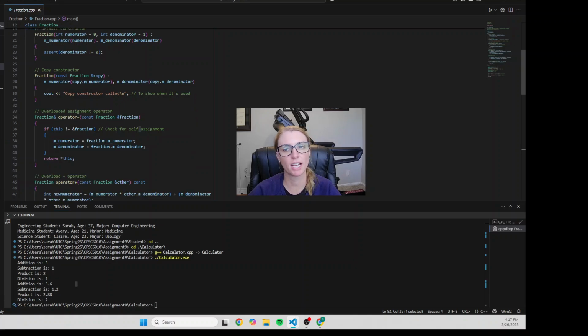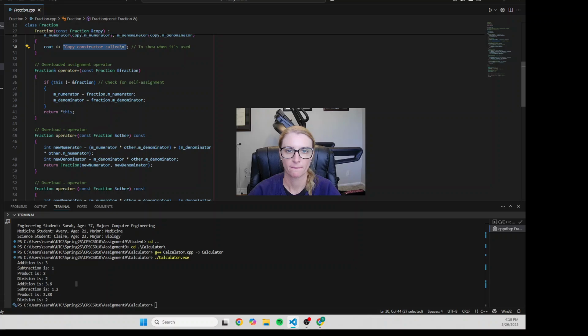And then we're going to create a copy constructor. So here we're calling our fraction class again, and we're making it by reference and we're calling it copy. So now we're calling the copy numerator and assigning it to the numerator, and the copy denominator to the denominator. Just to show when it's used, we're going to output to the terminal that the copy constructor was used.